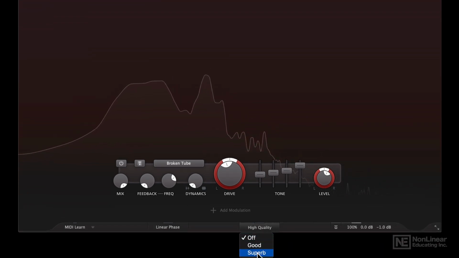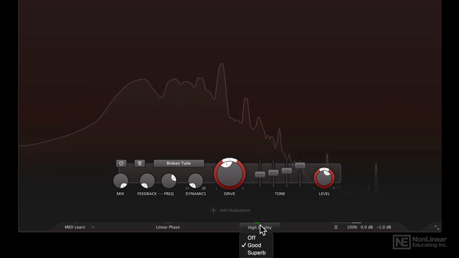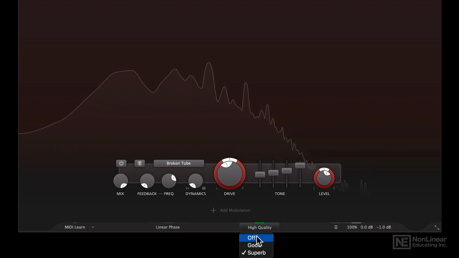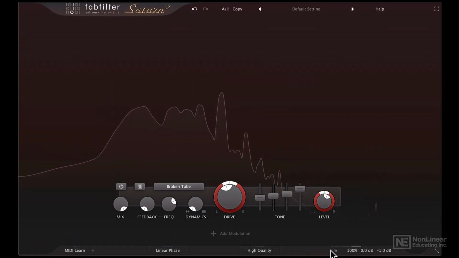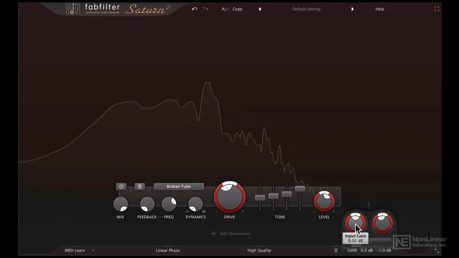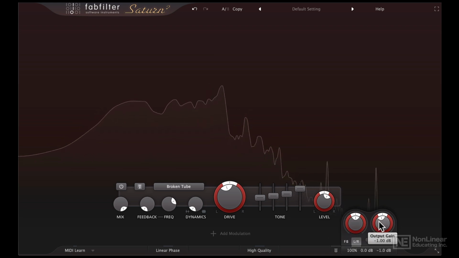High quality, there's actually two different modes, good and superb. At good, we get 8 times oversampling, and in superb, we get 32 times oversampling. So be a bit careful, this is definitely going to hit your CPU a bit. I've already talked about the bypass button, so that turns off the entire processing, including the spectrum analyzer. And then here we have some basic controls. We'll come back to this, but it's fairly straightforward. Input gain, output gain.